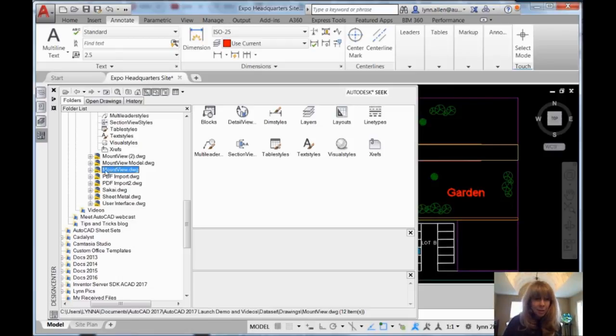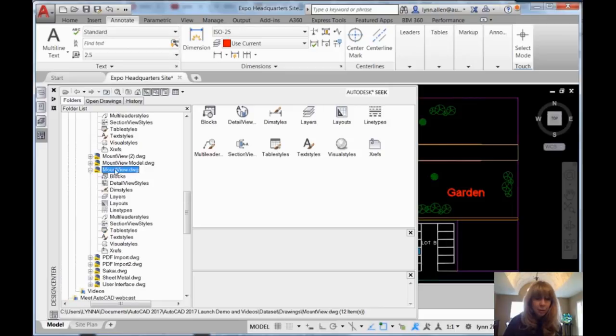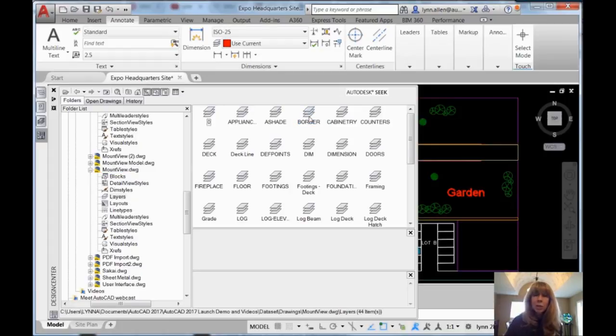All right, and I'm going to go to this drawing file called Mount View Drawing. And you can actually mine the information inside of that drawing file, not just layers. You can grab blocks, you can grab layouts and linetypes and all kinds of stuff. And I'm going to focus on layers because that's what I promised you. All right, so let's take a look at all the layers in this drawing file. You don't have to grab them all, but I am going to grab all of them.